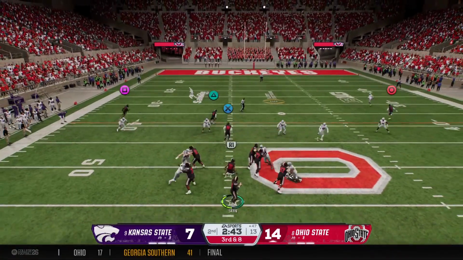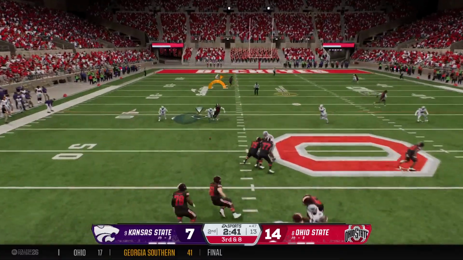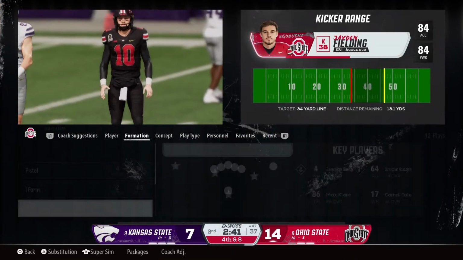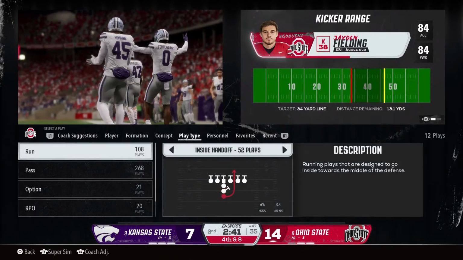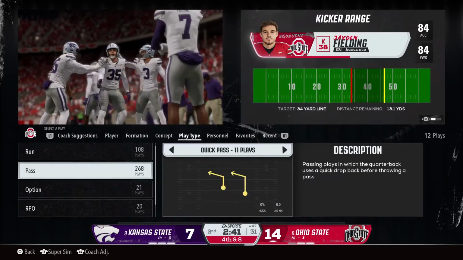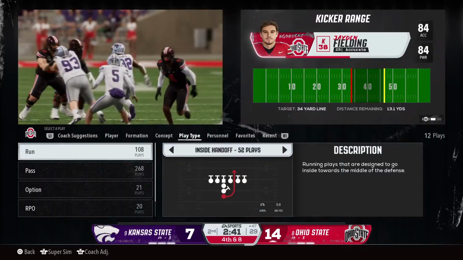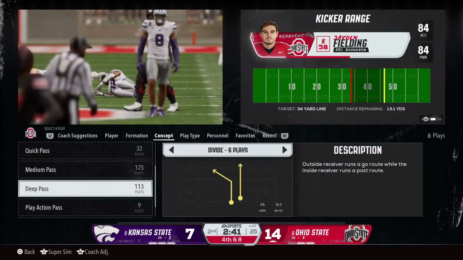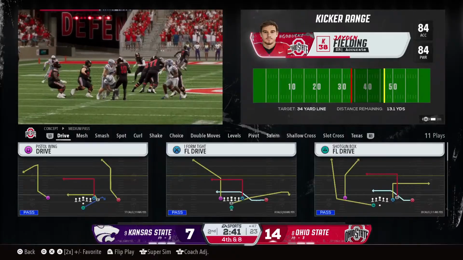Dropping back, it's Sayin. The pocket breaking down. Incomplete. He was hit as he threw the football there on third down. Well, I see what the quarterback's trying to do here. He's holding on to that football to the last possible second to give that play a chance. But he held it just a little bit too long. And the defense is able to hit him to force that incompletion.